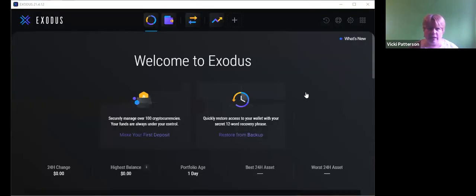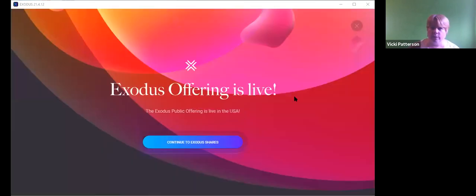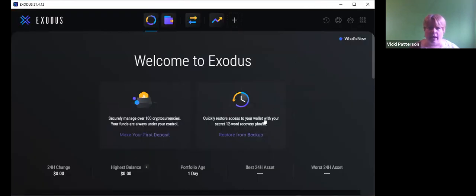If you can see this screen, we have the Exodus wallet now, and it's offering me shares, which I'm not really interested in at this point. So I'm just going to X out of it. And we're going to set it up so that we can restore this wallet.